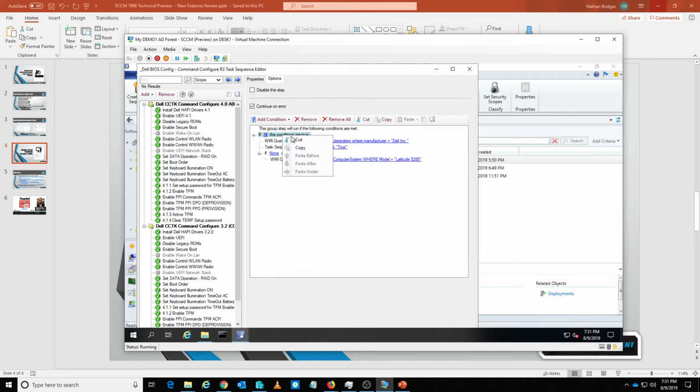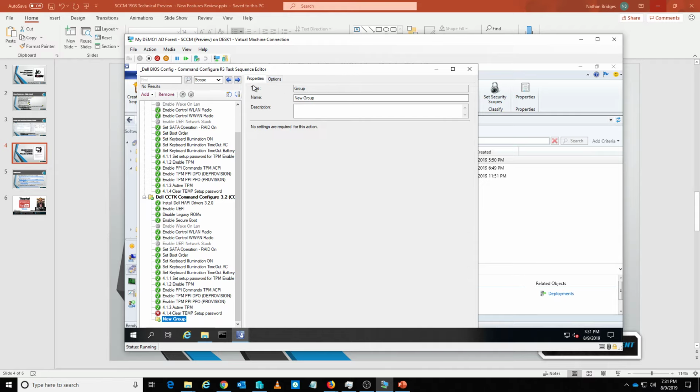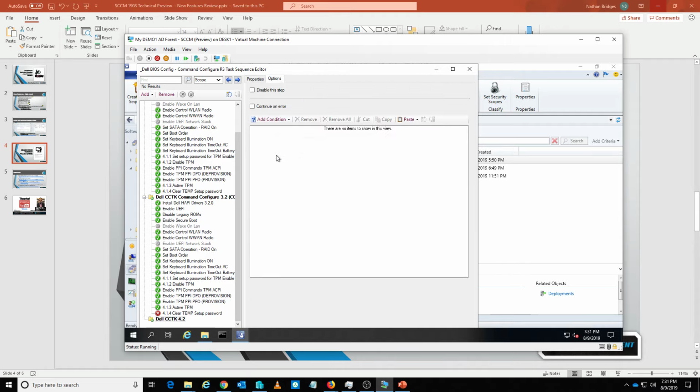So what I was getting at, let's say I wanted to copy this entire node, entire condition rather. Let's create a new group called Dell CCTK 4.2. Being able to paste the entire condition, very cool. So not having that ability now will be sorely missed. This will be nice when it's released.